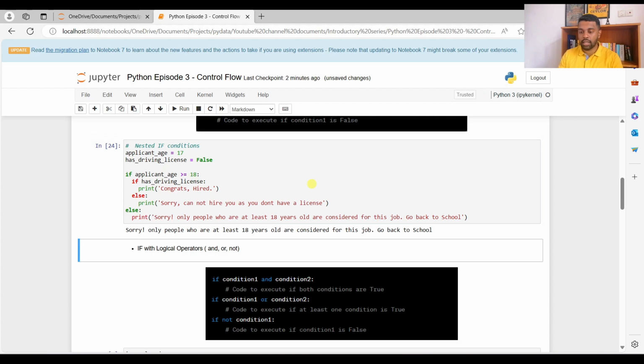If I was to execute this, you see that this particular block of code was executed simply because this initial condition was not met. But let's set this to 18. Now, when we run it, it's going to be executing this particular block of code simply because the first condition was met, but has driver's license was not met. So this becomes false. So then this block of code is executed.